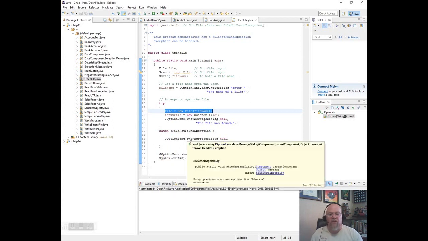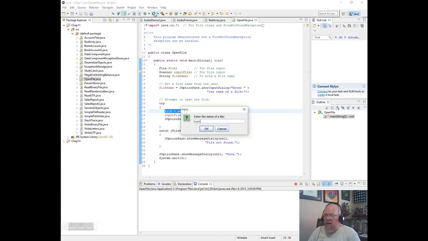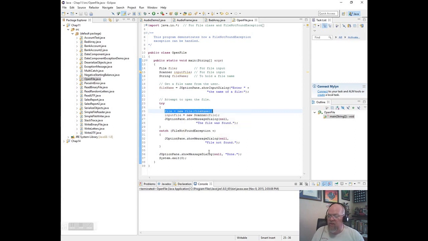I'm going to run it again. This time I'm going to type in name.dat. I click it and it says, whoa, file was not found. And it says done again because it always does the done. So again, it tried to instantiate that file. The file didn't exist. So it didn't even do this input file or this JOption pane file was found. It automatically jumped down to the catch statement, caught the error, and then displayed it.